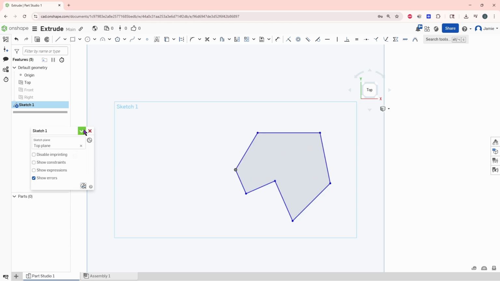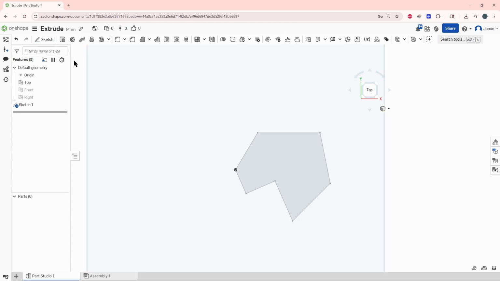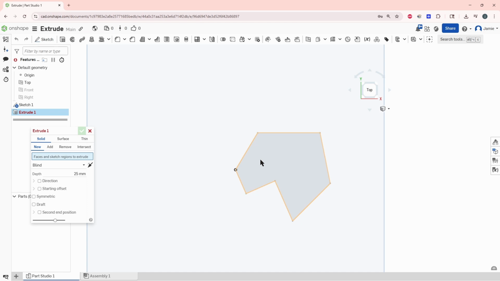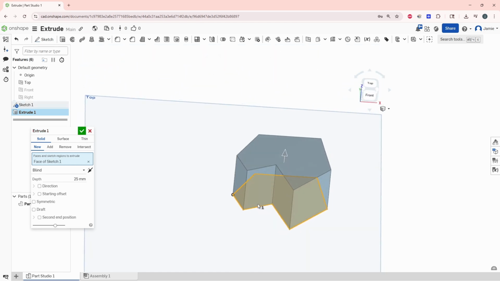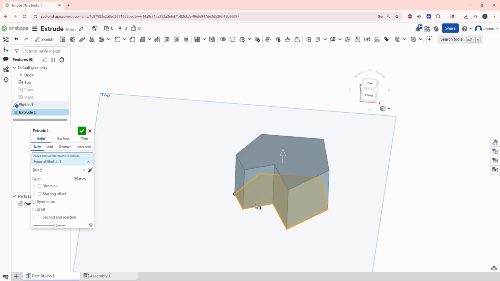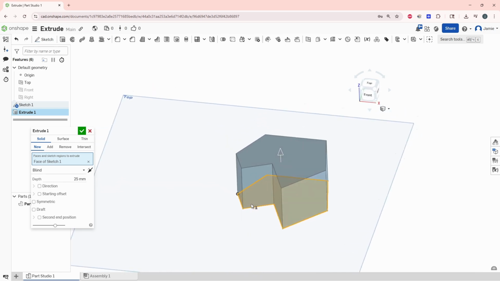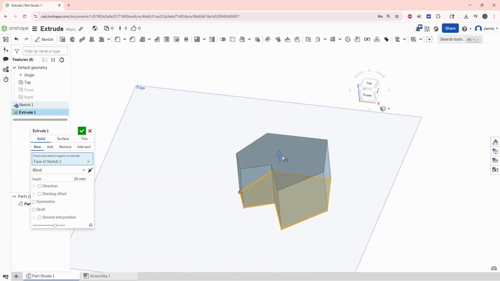So now I can finish that sketch, and I can go to the extrude command, Shift E if you want to use the shortcuts, and I can grab this here. Let's do a rotation. Use my right mouse button, holding that down, I can rotate this and see an isometric view. And I can extrude this. I can grab this arrow and pull up and down, and it shows you the shape change.